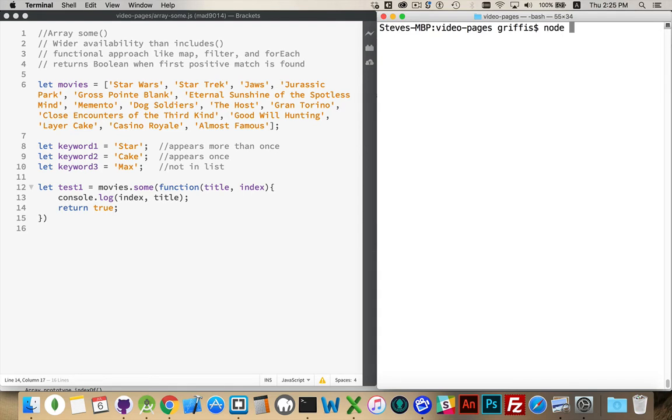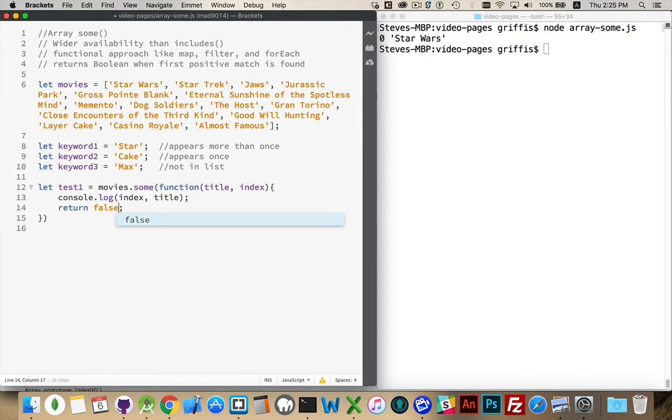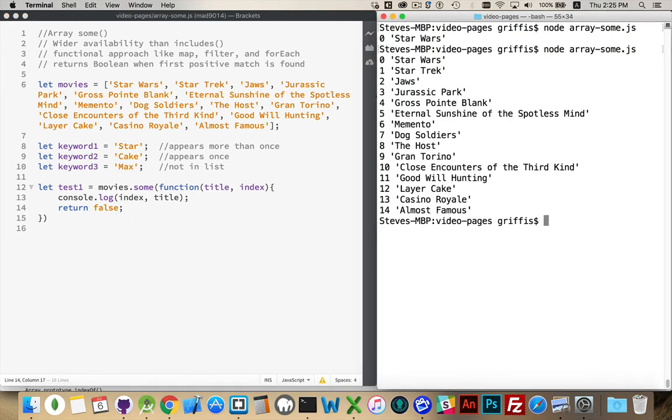So we'll use node to run this as usual. Array-sum. Okay. Index, title, that's 0, Star Wars. Return true. So as soon as it got true, it said, hey, I found this thing. Some of the elements inside this array do contain the thing that you were looking for. That's what it's thinking. If I change this to false, and I run it again, it goes through the entire array. So we can see it will stop as soon as it gets a true answer. If it keeps getting false as the answer, it will continue to loop through the entire array.